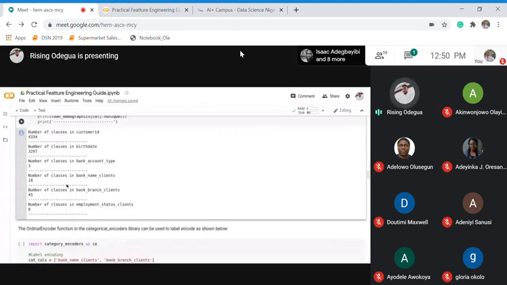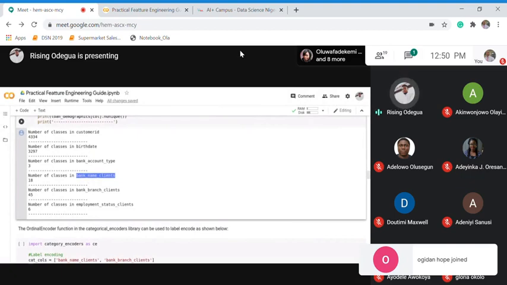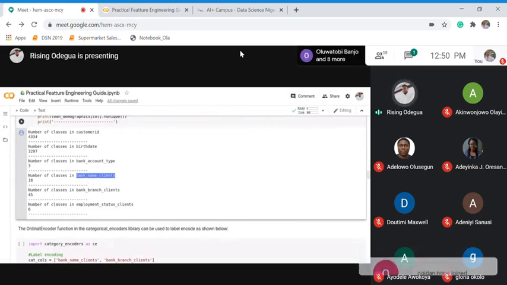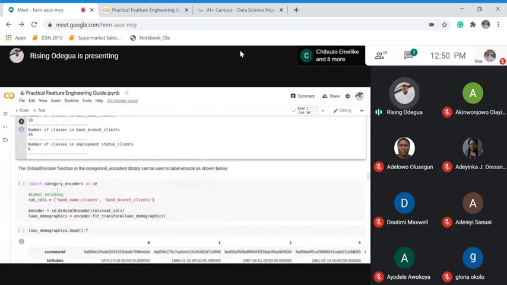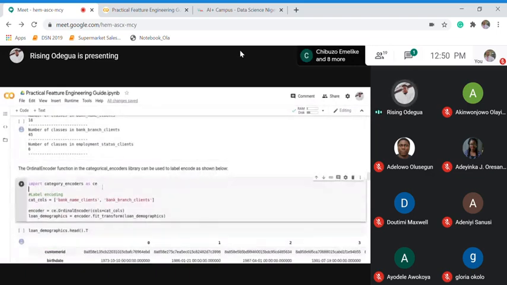Bank branch client is simply the names of banks, and there's no ordinality in that. So you can't say First Bank is higher than Union Bank and stuff like that. Meaning we can label encode this guy. And we also have bank branch client. This is bank name client, bank branch client, the same thing. There's no ordinality there. So to use label encoder, we just simply import it after installing it.